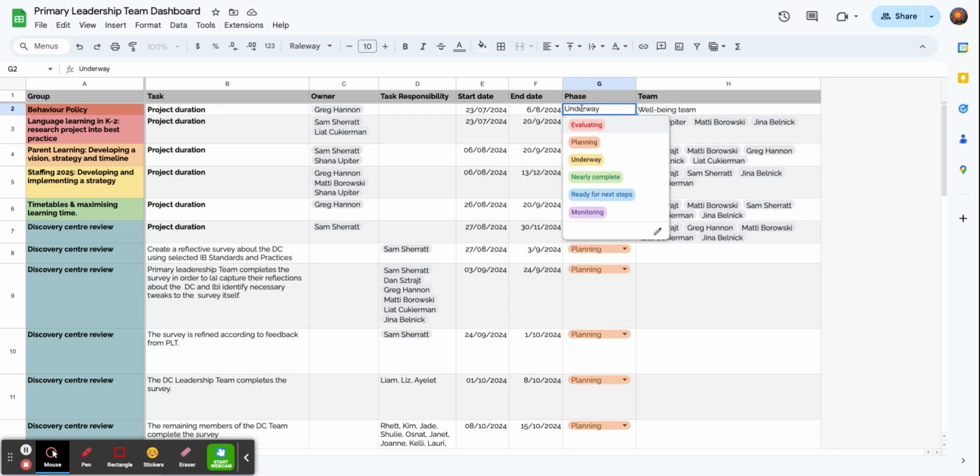This is a project that is already underway. So I've gone there and I've selected underway. And then here is the details of the team involved in doing that work. So as I said, the projects are down the left here.